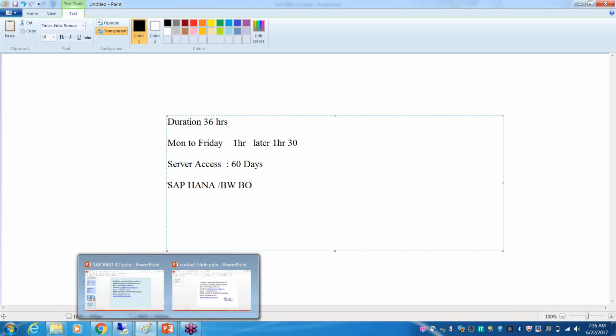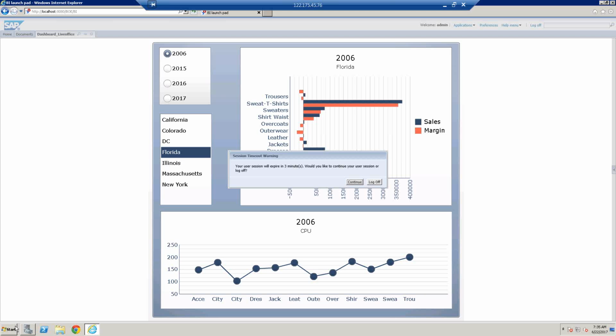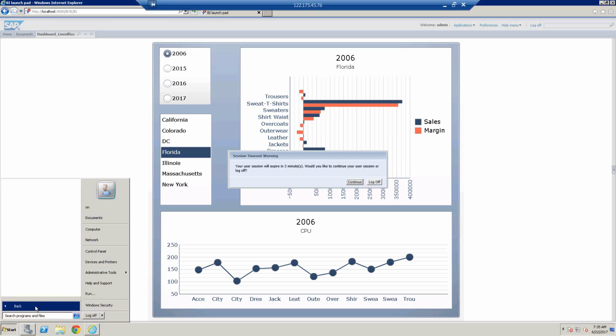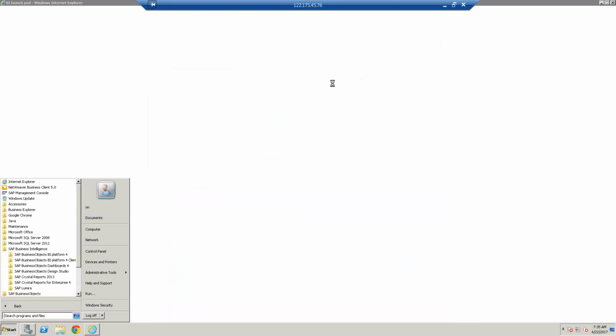Yeah. And as I said, if you look here in the business objects, you will have access to all the components. Even this server, which is not in my location, is available in Hyderabad. Okay.